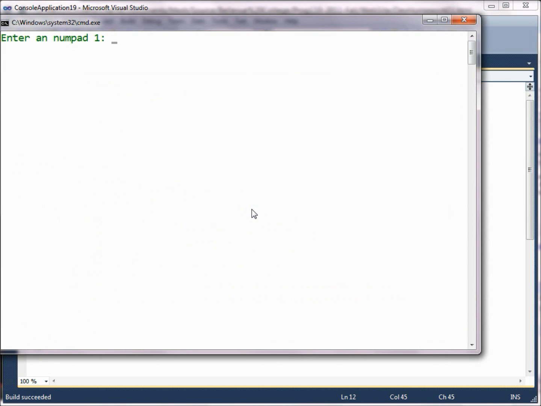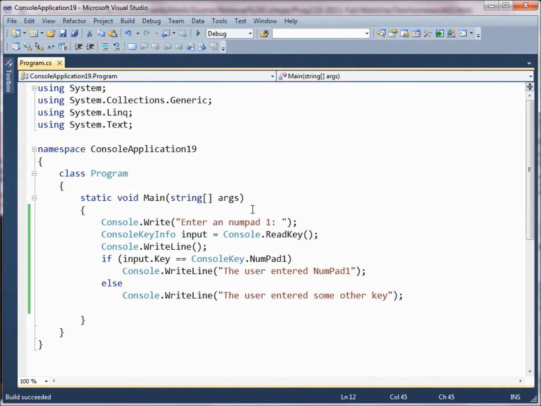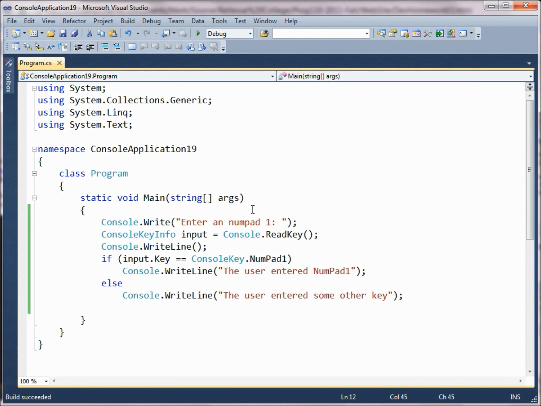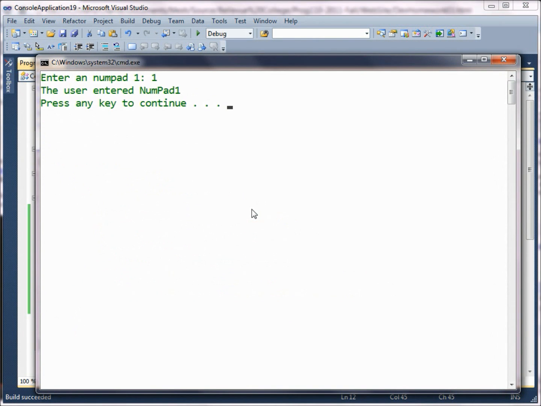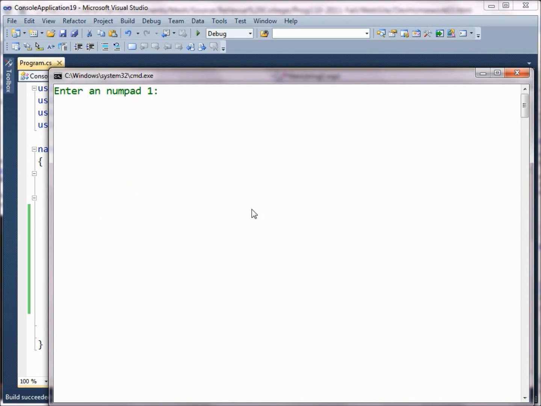And I'll go here and I'll press 1 on the numpad, and you can see it said the user entered the numpad. Then I'll run this thing again, and this time I'll press the 2 on the numpad. The user entered some other key. Okay. So I'll run it again. I'll press an A. The user pressed some other key. Press F5. I press a 1. I pressed 1 on the numpad, and the user entered NumPad1. Let me just do one last one. I'm going to press a 1 on the numeric keys above the alphabet, right below F1. And it's not the same thing as the numpad. The numpad's the numpad, the thing on the right of your keyboard.